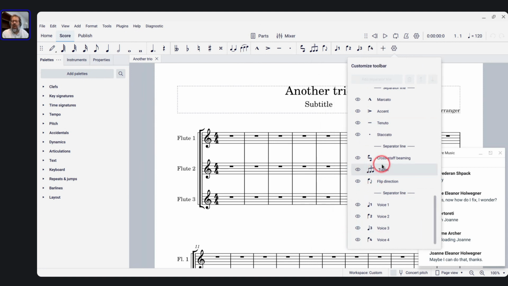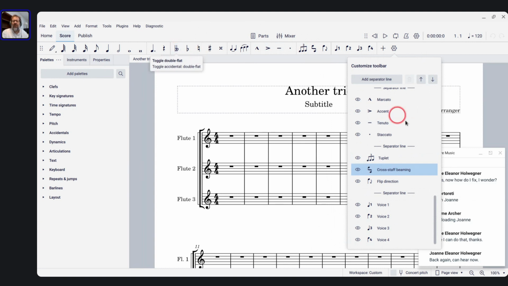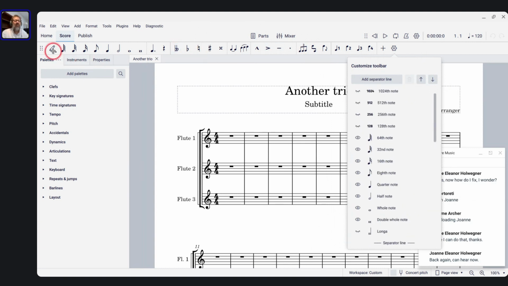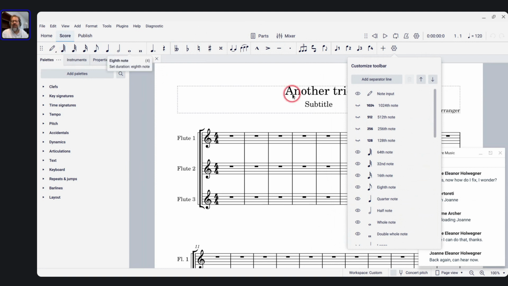And if you don't like where that cross staff beam button is, I think you can drag it. Can you? No, you can select it and then use the up and down arrows to move that cross staff beam button. So instead of being before the triplet, I can move it down, and now it's after the triplet, if you like that better, right? So you can also, if you say, you know what, I'm never going to use double flats, you think double flats are evil, you could remove that. Or I'm probably never going to use the 64th note. I could totally remove that and save a little space, right?